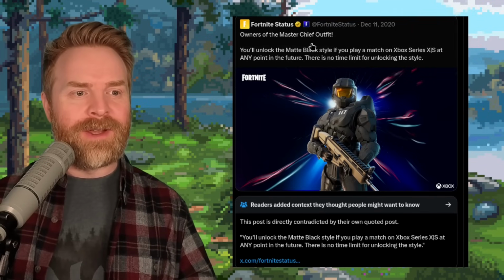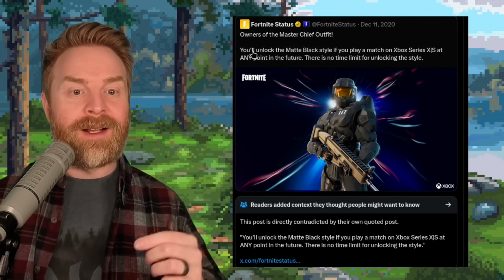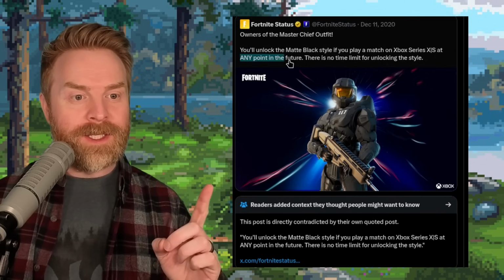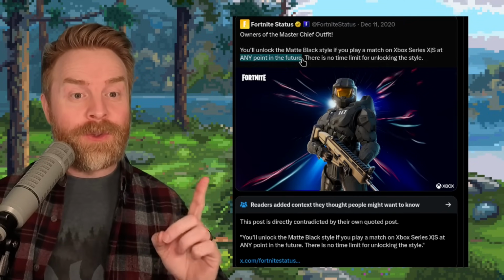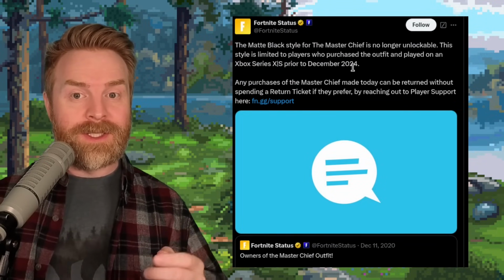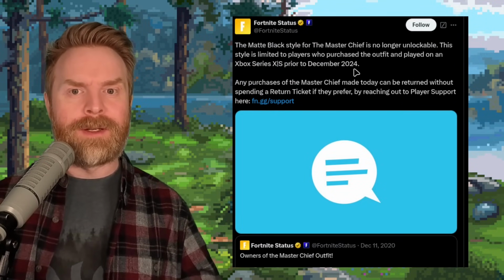Owners of the Master Chief outfit, you'll unlock the matte black style if you play a match on Xbox Series X and S at any point in the future. There is no time limit for unlocking this style. But checking out the recent tweet, and well, it seems there was a time limit, 4 years.